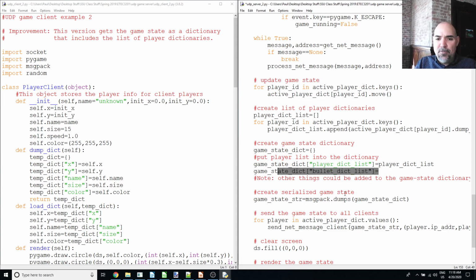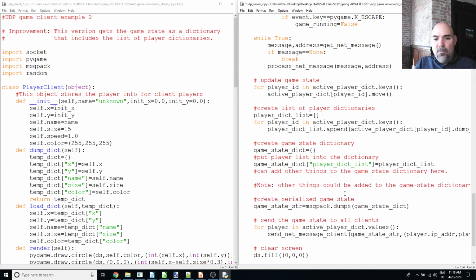So I'm not going to do bullets right now, but notice that we can now add, I'll put a comment here, a little comment that we could easily add other things to that game state dictionary.